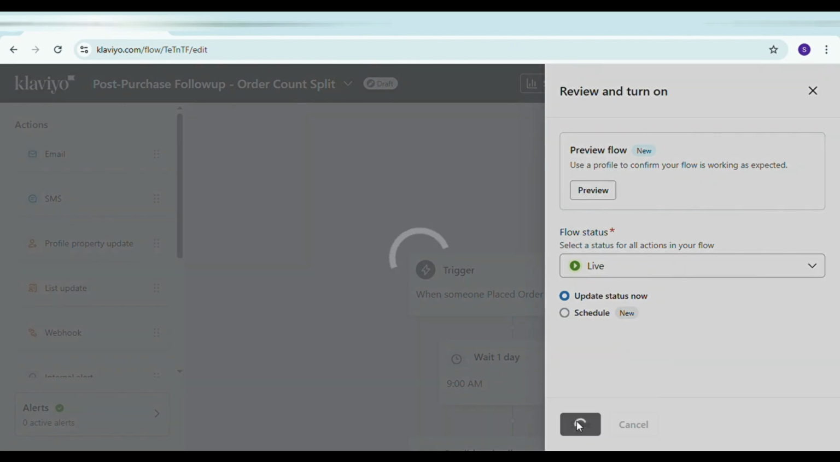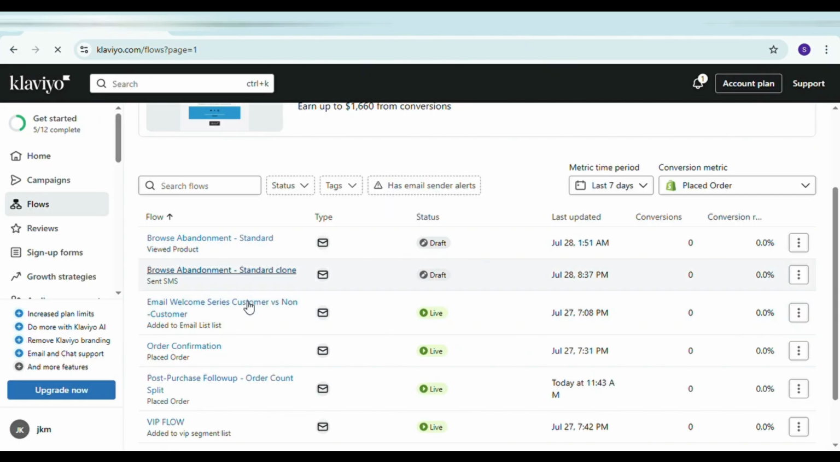And that's it, your post-purchase flow is now ready to help you engage with customers and build long-term relationships right after their order.